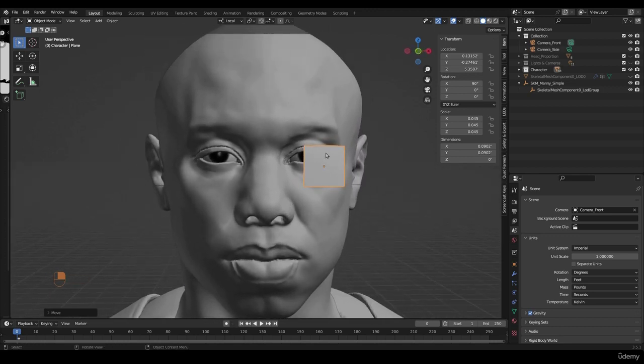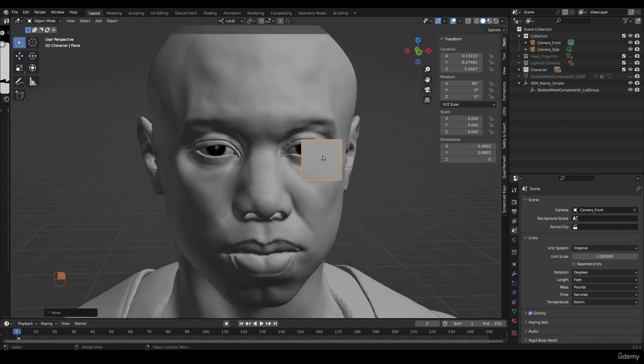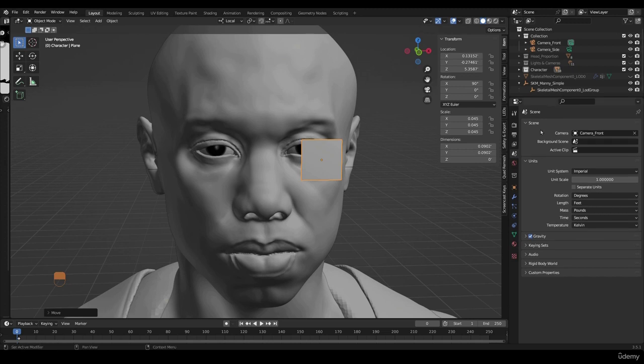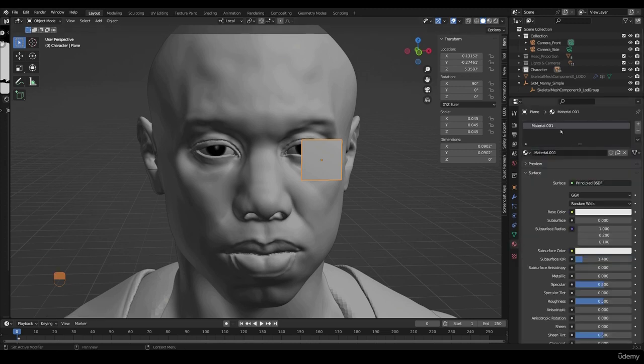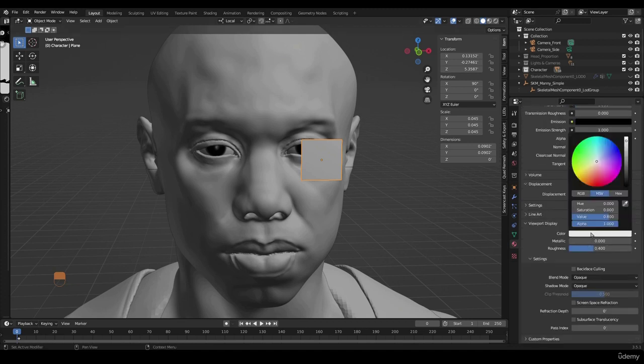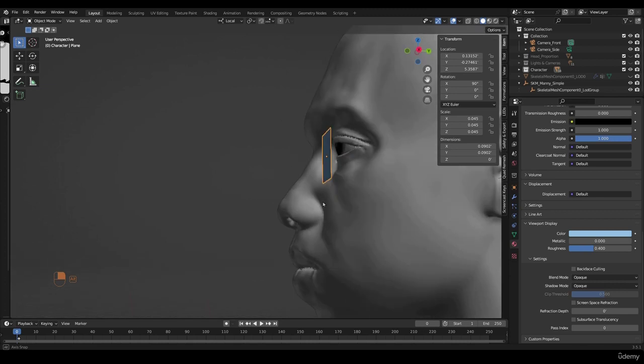Now you can see that the color of the plane here is matching the skin tone of the character. So what we need to do is make a brand new material and change the color of that plane to make it easier for us to distinguish the new topology from the old one. I'm going to call it topology color, and then we go to the viewport display and just change it. You can change it to any color that you want. I do like to keep it a desaturated color so it's easier on the eyes.